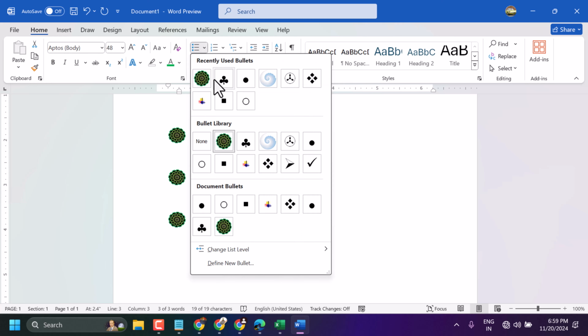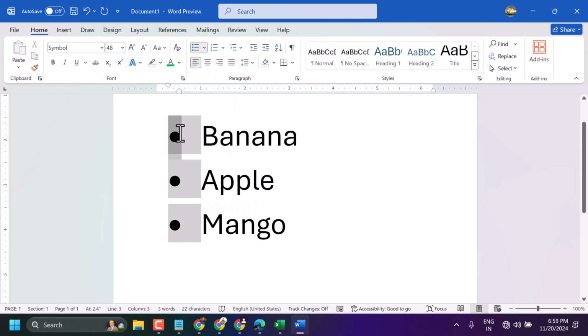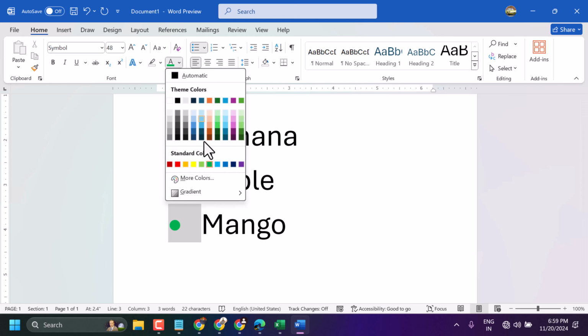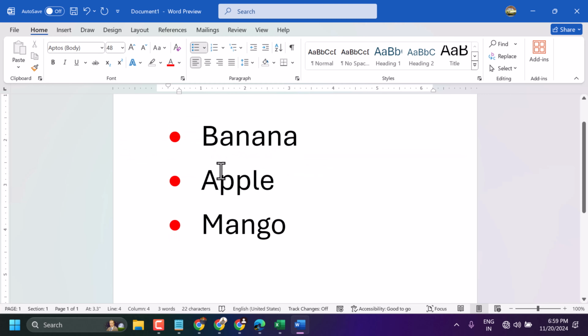To change bullet points color, select, click on any bullet and here you can change the color. So these are ways to add and to customize bullet points in Microsoft Word document.